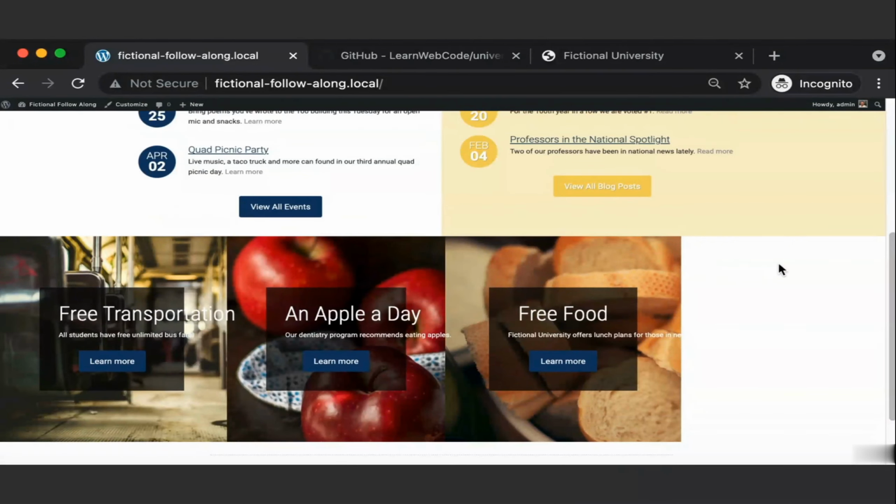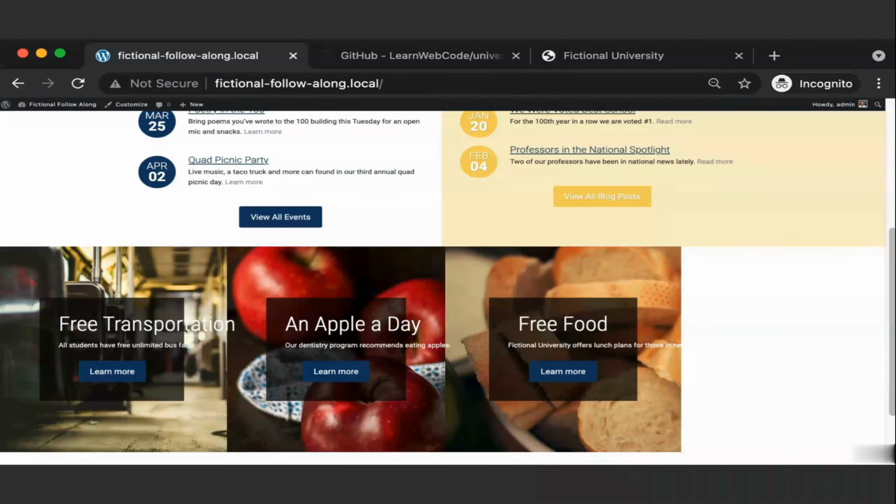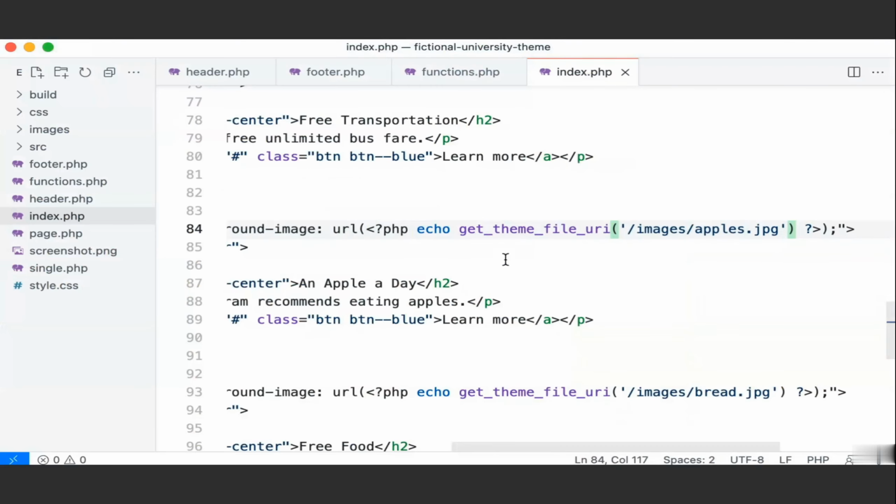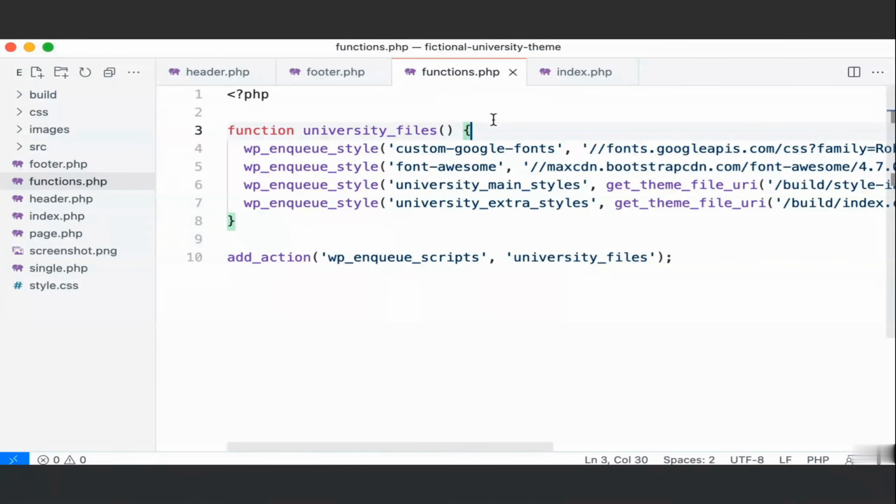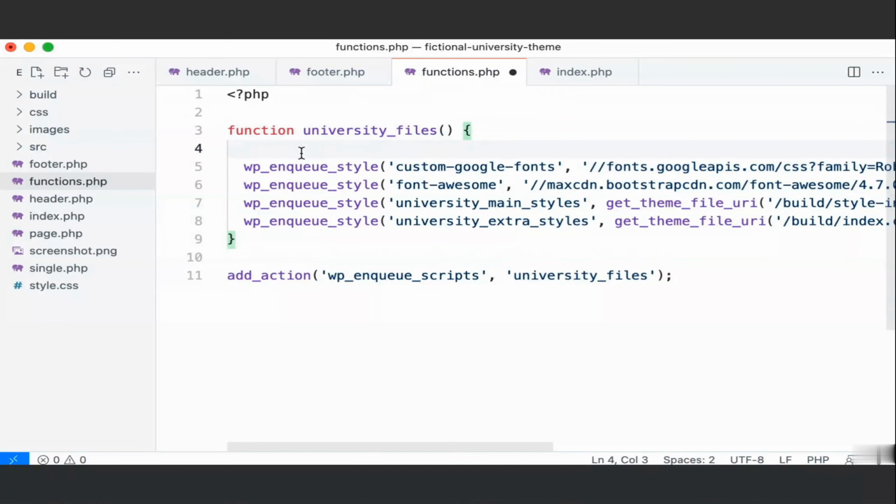All we need to do to fix that is load a JavaScript file that handles the slideshow behavior. So back in our text editor, jump into our theme's functions.php file, and loading a JavaScript file is just like loading a CSS file. So right above this line, let's add a new line, and let's call a function named wp_enqueue_script, and then instead of style, it's script. Within the parentheses, the first argument is our chance to name the file. The name doesn't really matter. Let's just call it main-university-javascript.